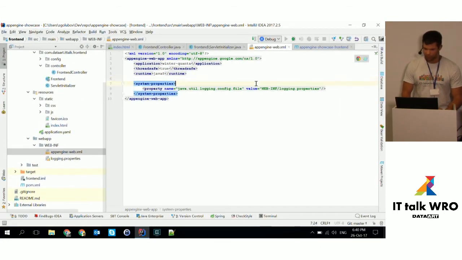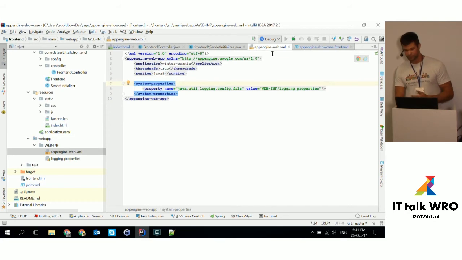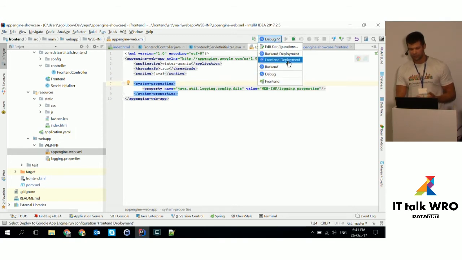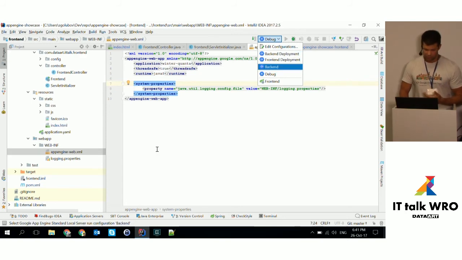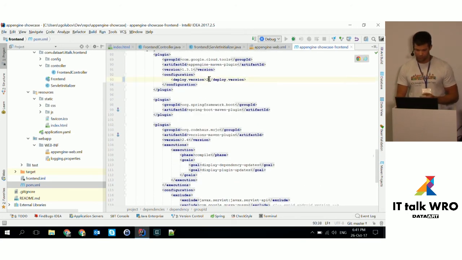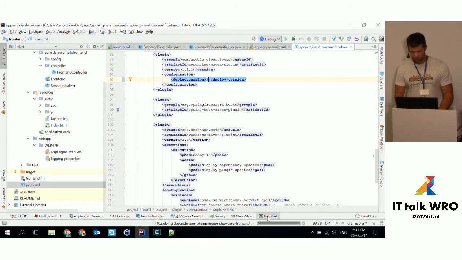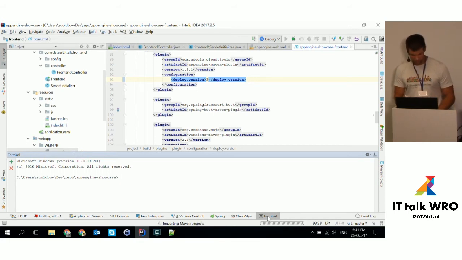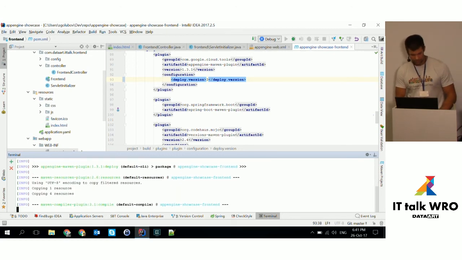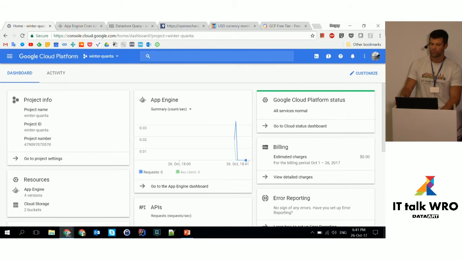Google created a really cool toolkit for IntelliJ IDEA, and we can deploy this application even from our IntelliJ IDEA just by configuring deployment and pressing this. But we are also able to deploy our application with the Maven plugin, which is configured with Google AppEngine and the Google Cloud SDK. So let's do this with the Maven plugin. Okay, now we started this deploy, and while it runs, I will show you the AppEngine console.